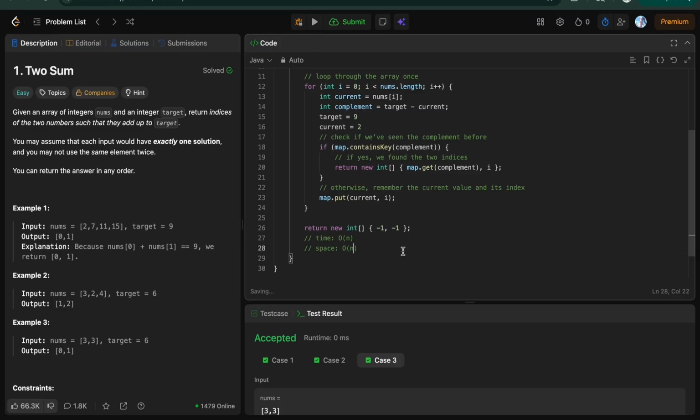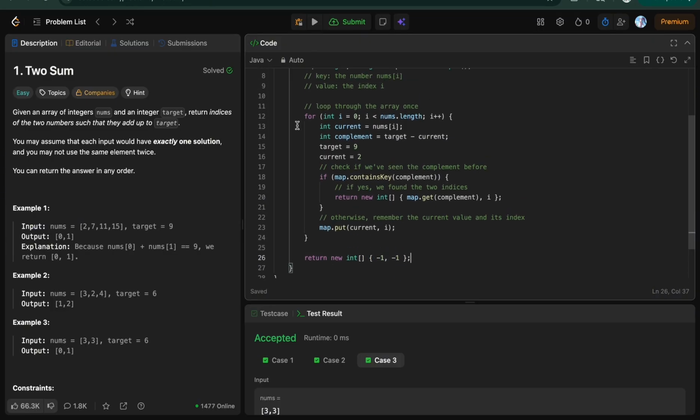But space is the worst case scenario, where we have to put everything in. For time, we have to go through the loop at least once, and the loop in the end just depends on how big the array is.